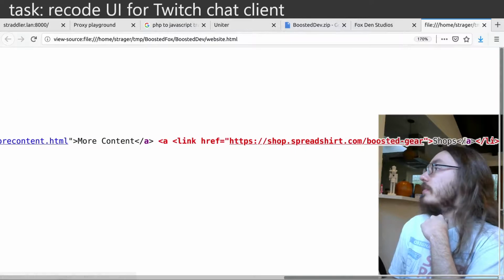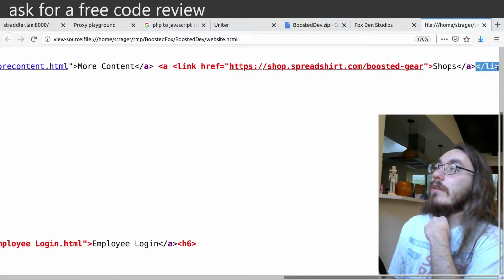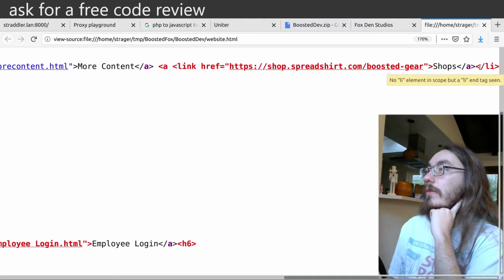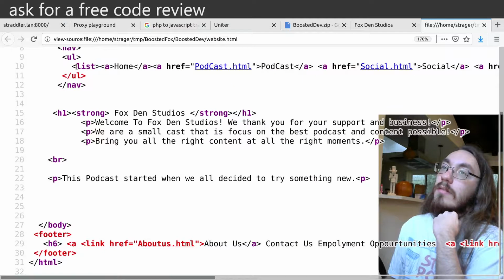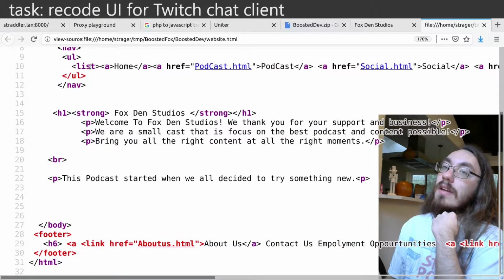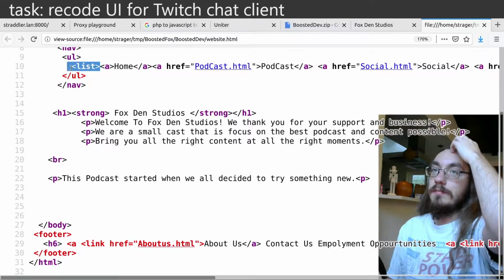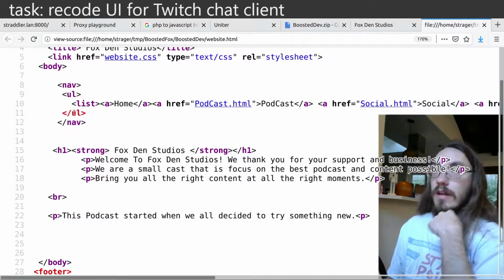then the next issue would be this li is red. The reason this li is red is because you're closing something you never opened. If you hover over it in Firefox, it says no li element in scope, but li end tag seen. That's because when you opened it, you said list. But it's not a list. You should have written li instead, not list. And I think that would fix this issue as well. So if you make this li instead of list, then this red will go away. So it'll be fixed.